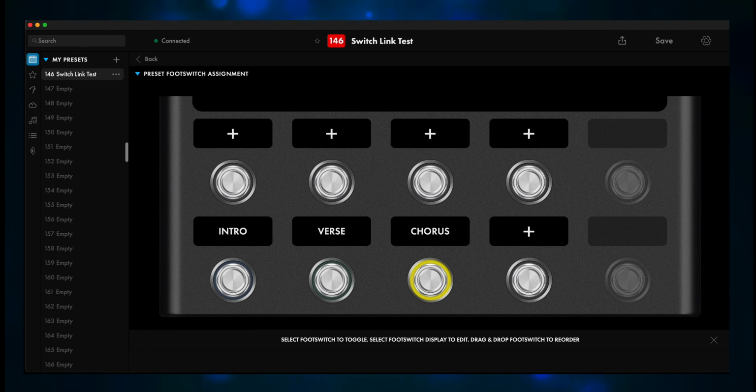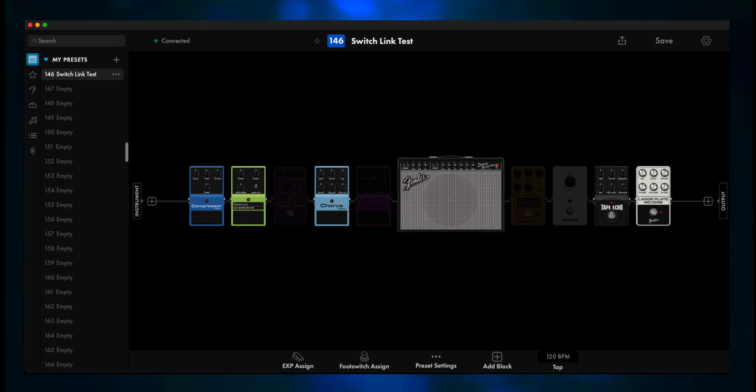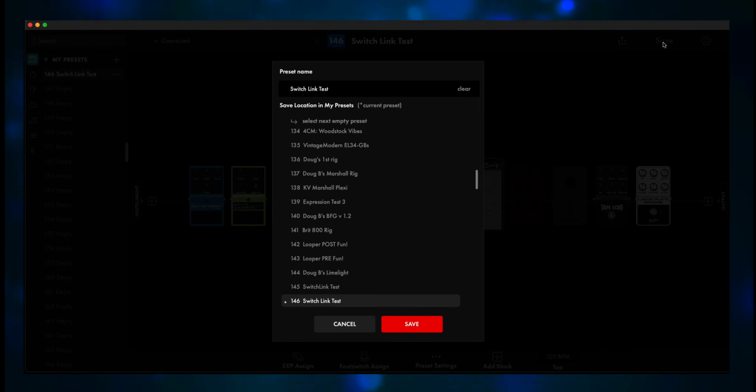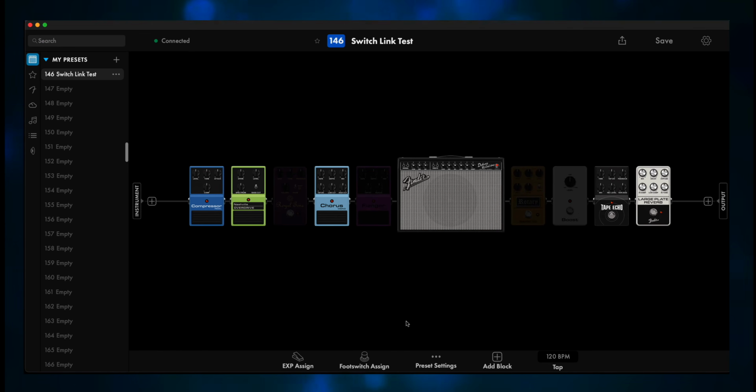Now you're back at the preset foot switch assign panel. The third circle on the bottom row should have a yellow ring around it, along with the chorus title. Now hit the back arrow. You should see the compressor, Nashville overdrive, chorus pedal, deluxe reverb amp, tape echo, and large plate reverb activated. Save your preset. You now have 3 scenes set up.